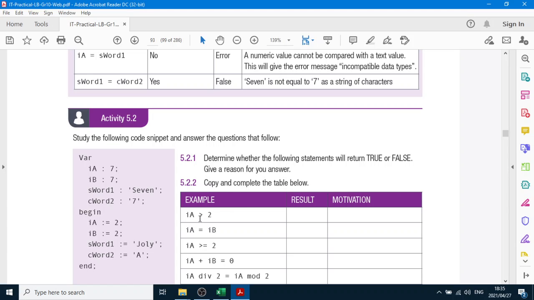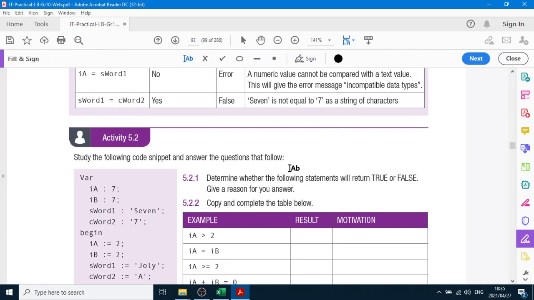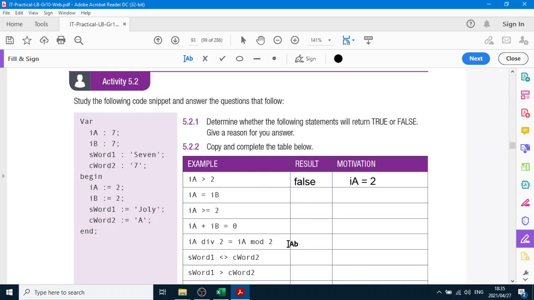So here's a statement. RA is greater than 2. Is that true or false? This is false. So I'm going to type in there, false. Why? Because RA is equal to 2, so it can't be greater than 2. Is RA equal to RB? And that is true.